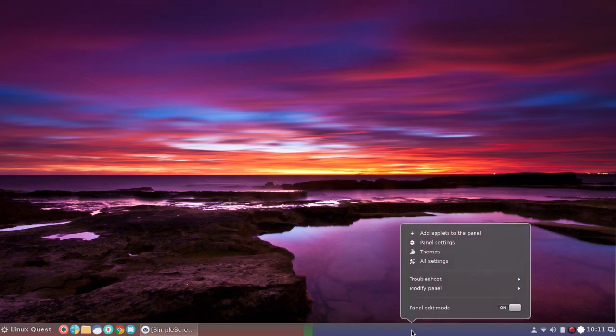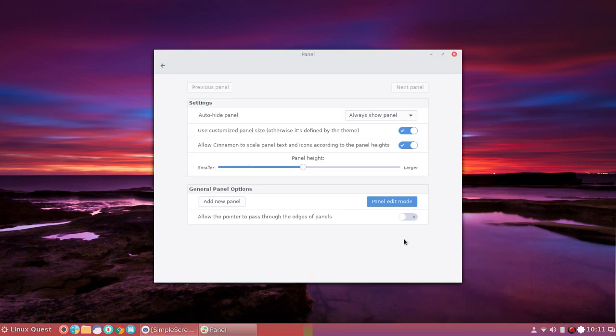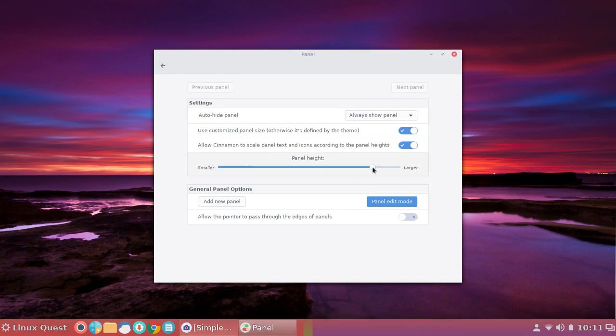Now we also have some other settings which involve themes, and that would take us back into the theme setting we were looking at earlier. We can also go into panel settings, and you can toggle off or on customize panel size, and that's going to be the height of the panel here. So we're going to increase this quite a bit so that you can see. Now that's a huge adjustment, and I have no idea why you would want a panel that large. Maybe if you're visually impaired, this would be something to certainly take note of.